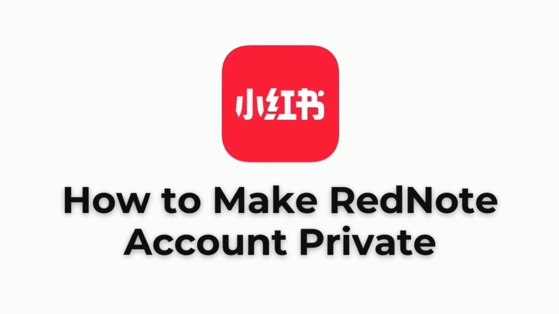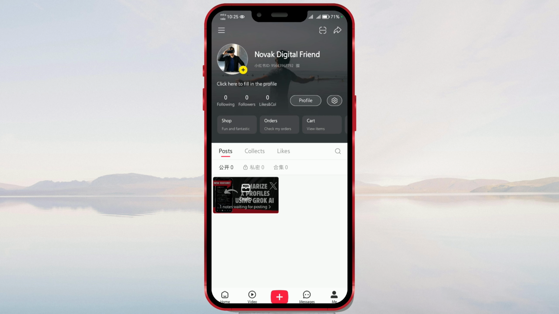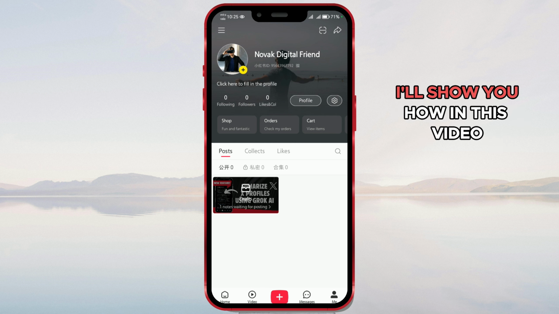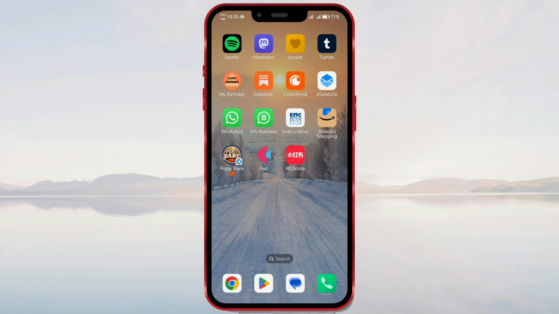How to make RedNote account private. Did you know that you can set your RedNote account to be private? I'll show you how in this video.